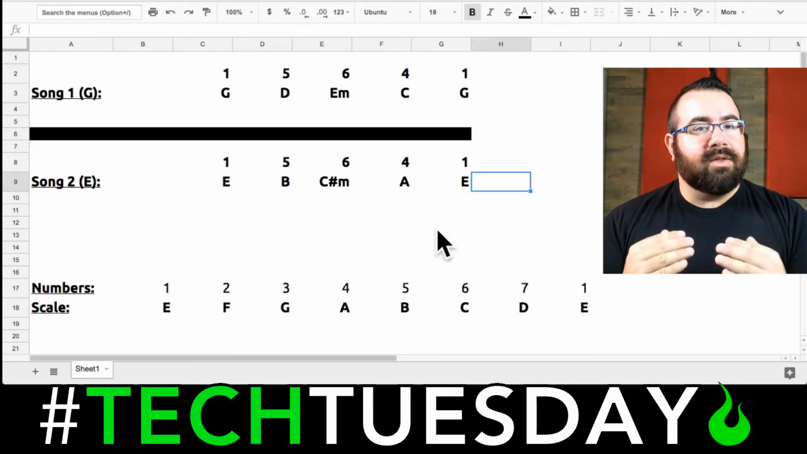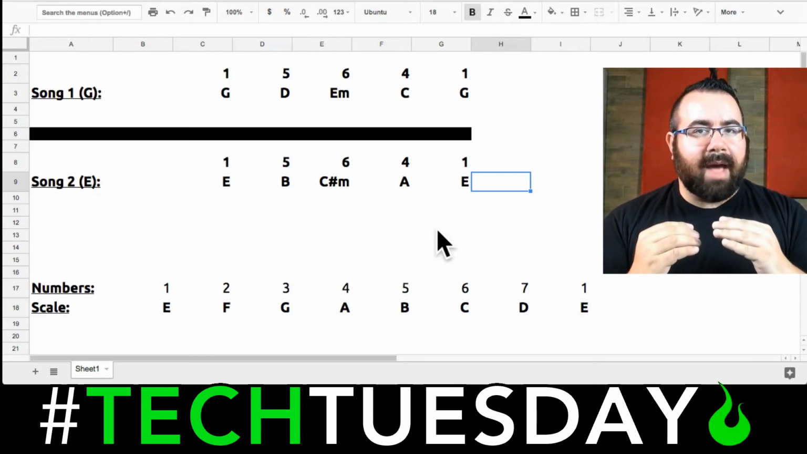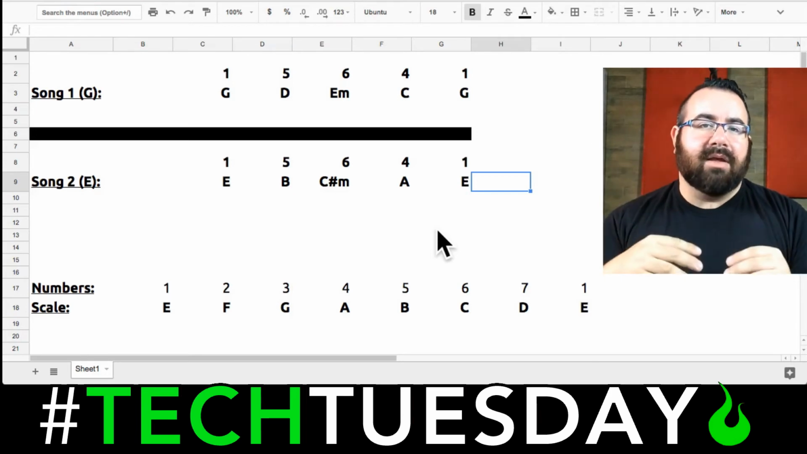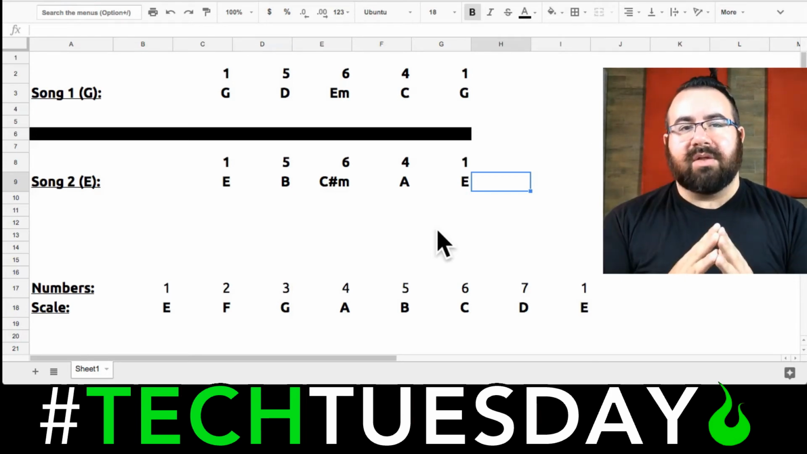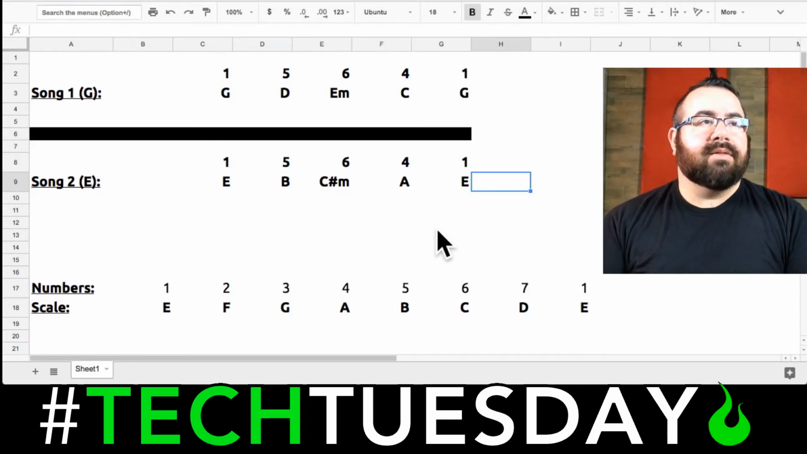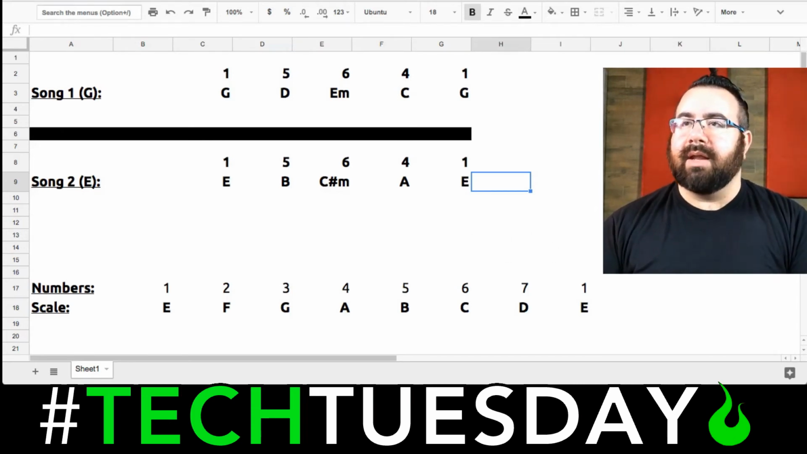So my whole point in doing this is that you're going to start to notice these patterns. Once you start to notice the pattern, you can hear the pattern, and then it's going to make your practice and your putting songs together much, much easier to do. So let's take a listen back to our songs again here.